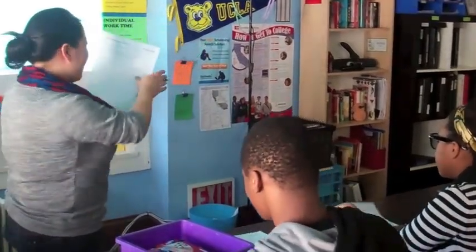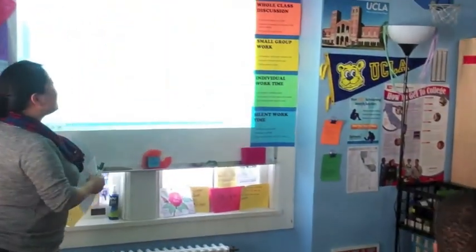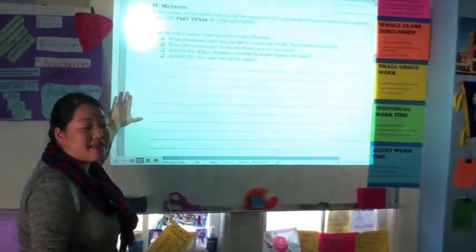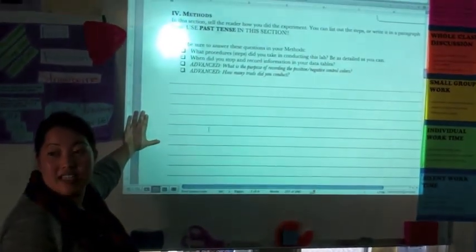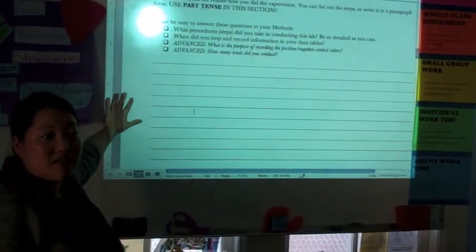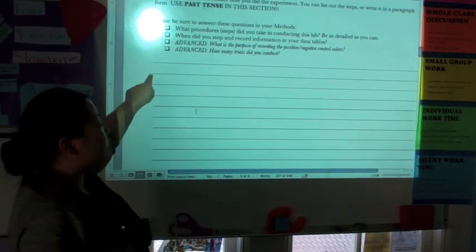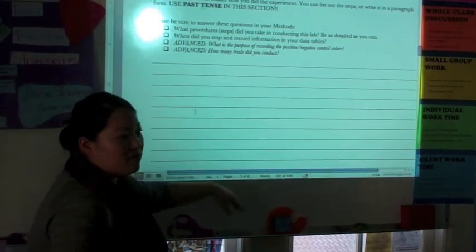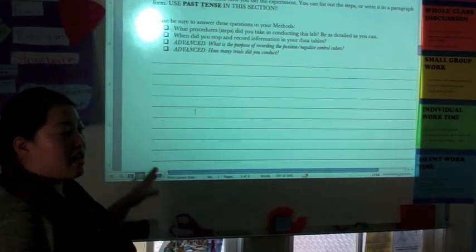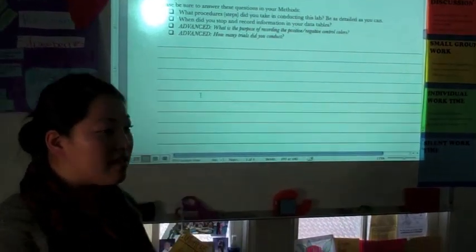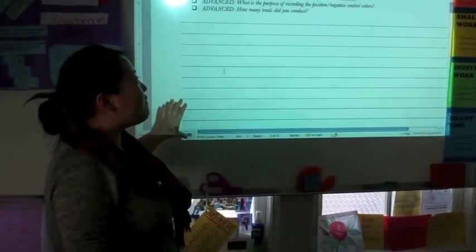Yes. Okay. All right. So today what I'm going to do first is show you guys how to write a method section. We're writing it a little different than how you did in 9th grade with Mr. Solis, where you did 1, we did this, 2, add this, 3, measure this. It's going to be a little bit different. We're going to use a paragraph format.